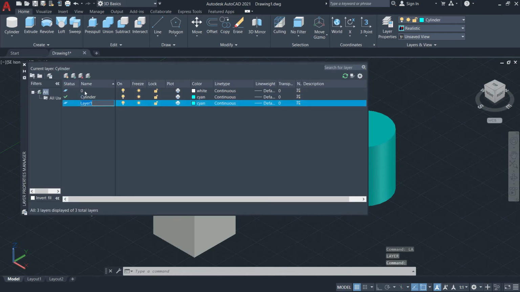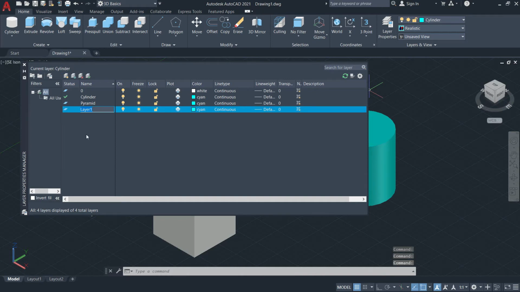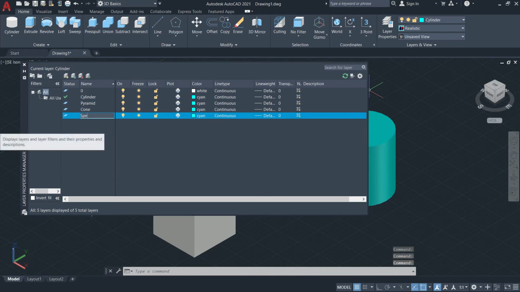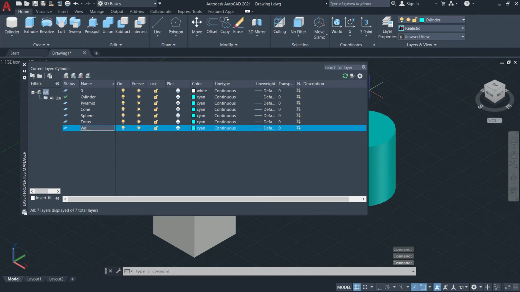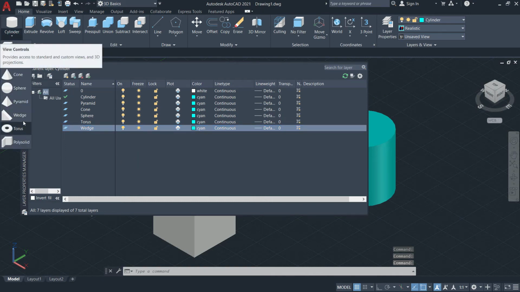Let's say pyramid, then cone, sphere, let's say torus. So add another one, just wedge. What are the other? Okay, torus, cone. Okay, 2, 4, 6. Okay, that should do it.